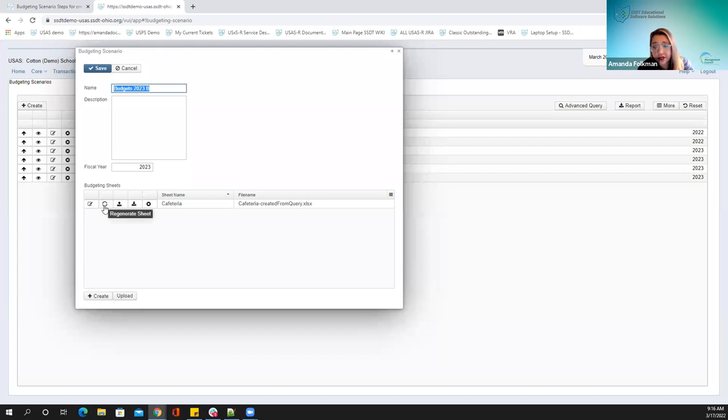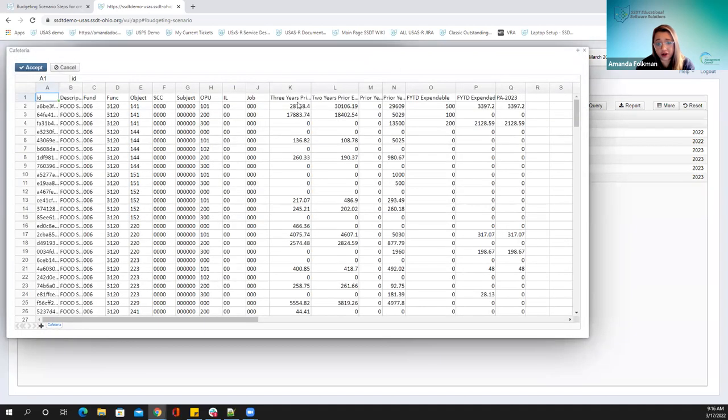Next is this regenerate option. When we're generating the sheet, let me just double check my notes here because this one's important. If you're going to regenerate the sheet, some of these figures from the current year, like here's the fiscal to date expended, will update. If they had just created these sheets and maybe hadn't actually put in their budgets yet, they can regenerate it with the current figures.